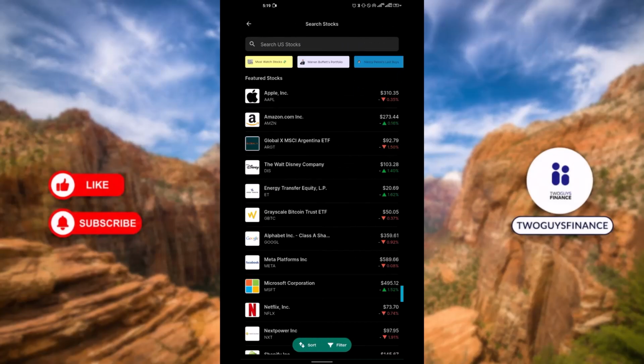So after you have selected the stock you want to buy from, tap the buy button at the bottom of the stock page. Enter your amount, like input the dollar amount you want to invest. You do not need to buy a full share. Fractional investing lets you start with as little as $1 or $10.